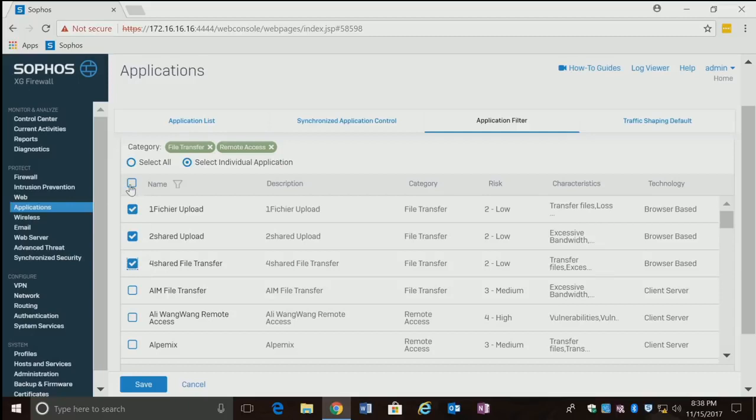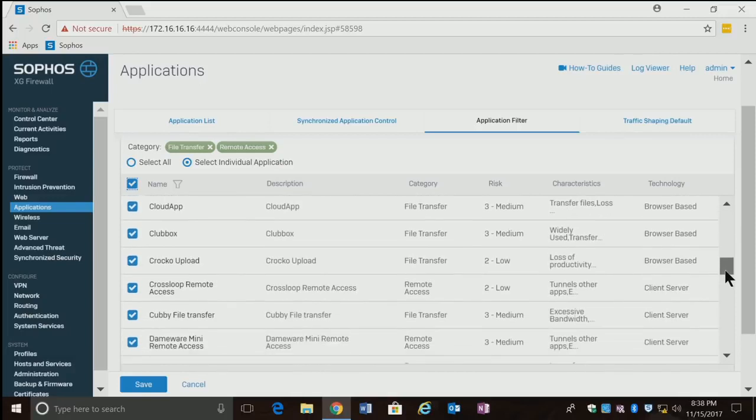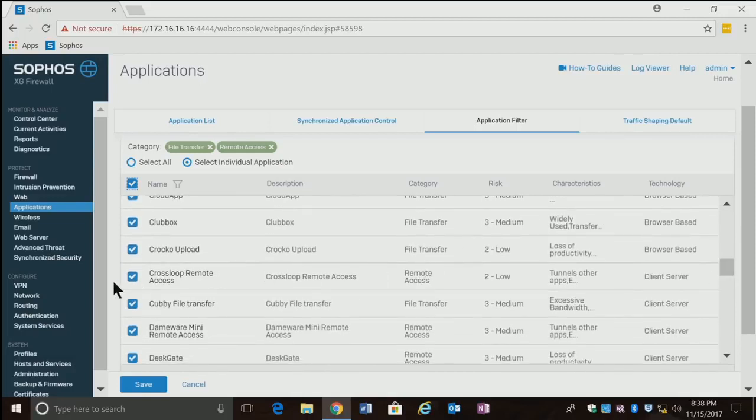I can also do this and select them all and basically go down and say, let me go find the one I really wanted to allow. I'm just going to make one up and uncheck that one. I hit save, and I'm on my way. So a tremendous amount of power and flexibility to control things you don't want people to do on your network.